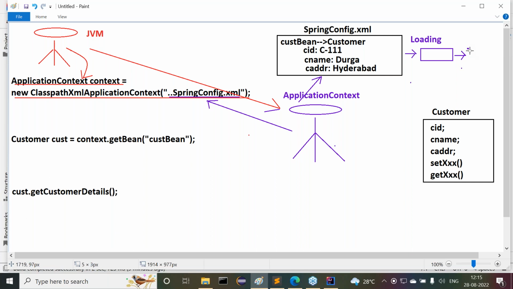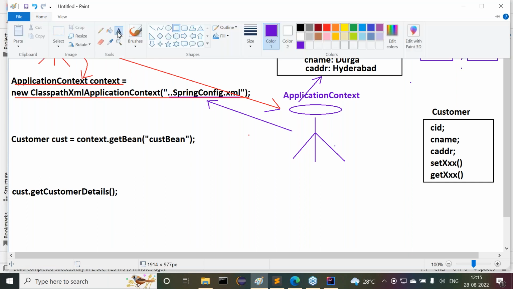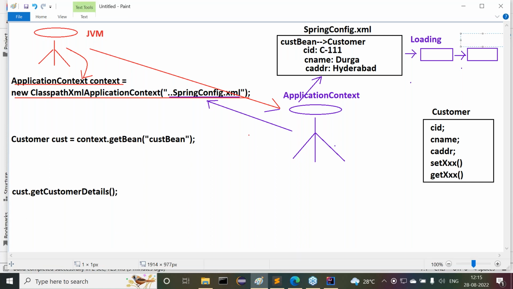Now here we can understand what parsing is. What is the meaning of this XML parsing? It is checking whether all the XML tags are provided properly or not, and whether all the attributes are provided properly or not. If any mistake is present in the XML file, immediately an exception will be raised for us.